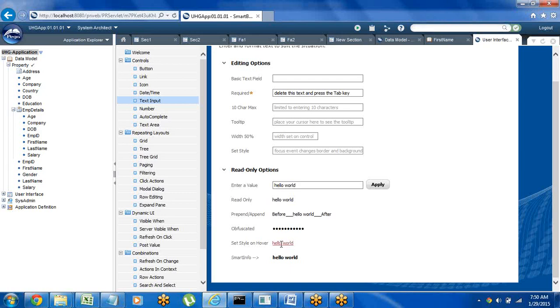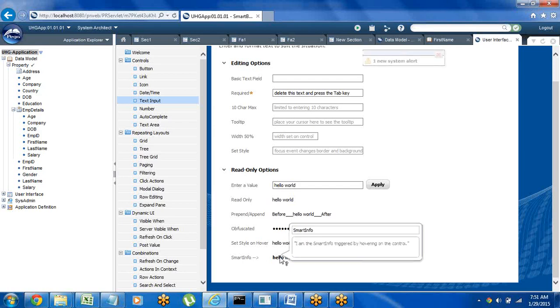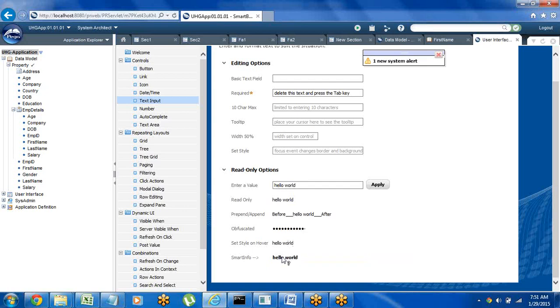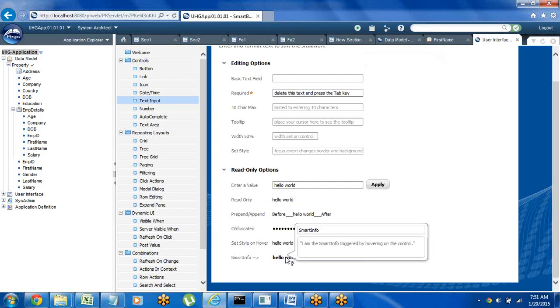Like setting the hover: when we place the pointer, the color will be highlighted. Next is smart info. If you want to add a message, when we click on that particular value, it will open a pop-up box and give some information. So like this, if we take a text input, these are the different types of controls we can add.